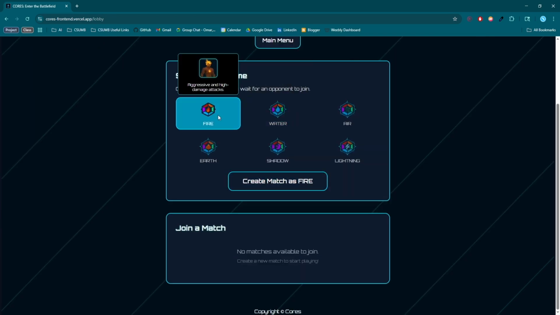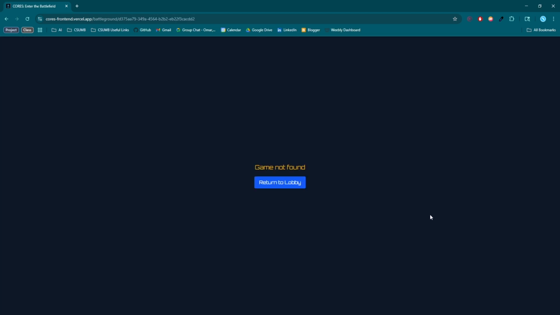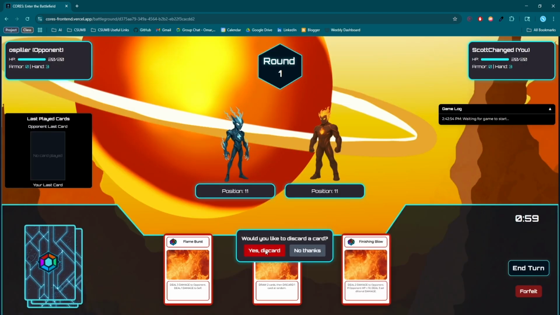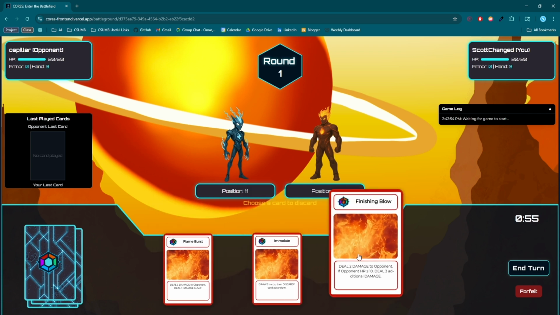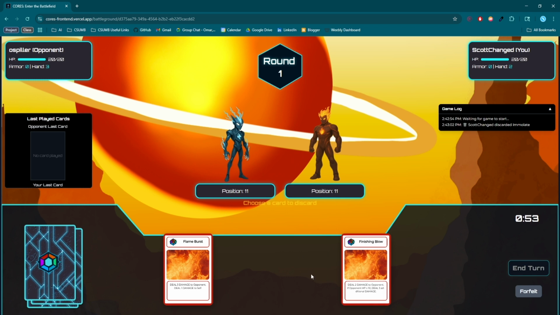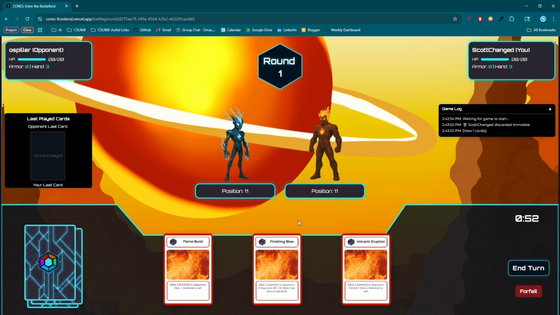Fire has high damage attacks. I pick that and hit Create Match. And then someone will join. And now you can choose to discard. I do choose to discard, and I select Immolate to discard. Once you hit yes, you can now play your card.